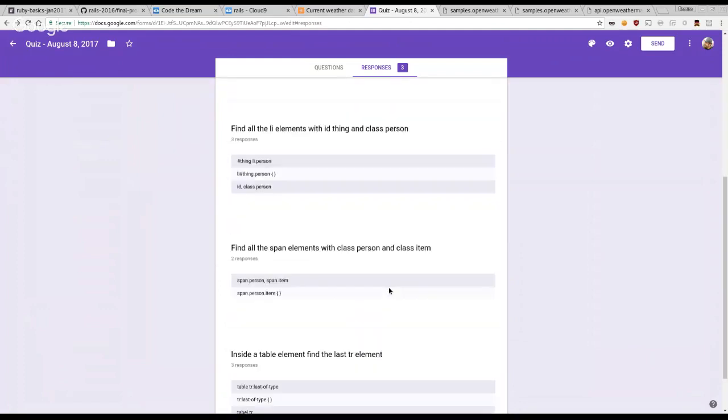All right, so then the next one says find all the li elements with ID thing and class person. So the first one is pound thing space li dot person. So this one's almost correct. Then this one, li pound thing dot person. So that one, yeah, that one's correct. And then ID comma class person. So that one is not correct, right?